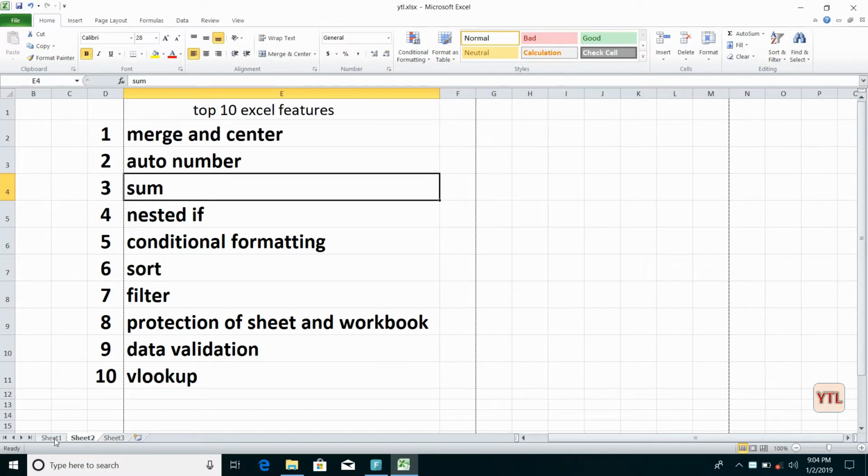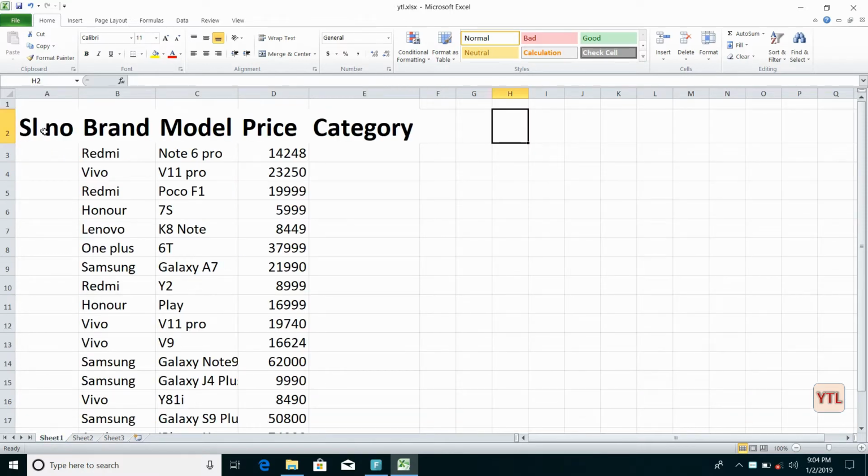First of all, merge and center. Let's see how it is done. Look what we have done here. We have taken 5 columns, that is serial number, brand, model, price and category. Now we want to give a header to all the columns. So how will we give it?